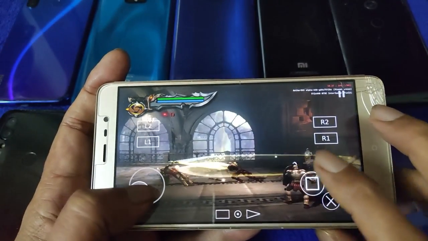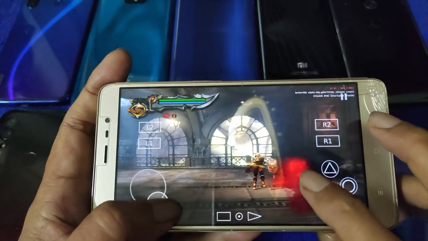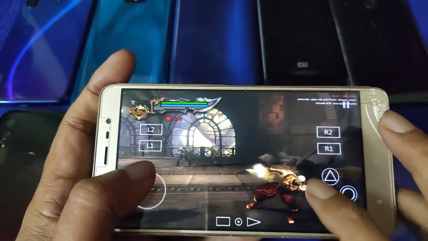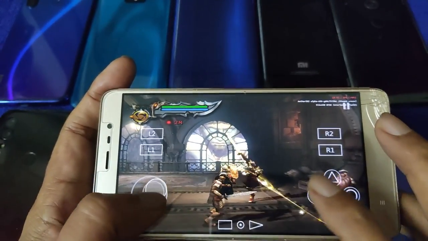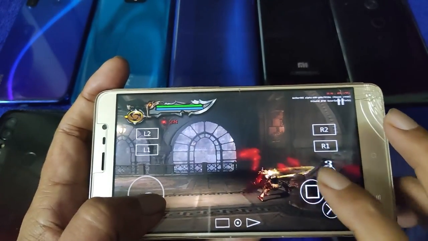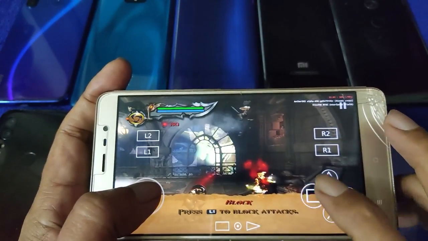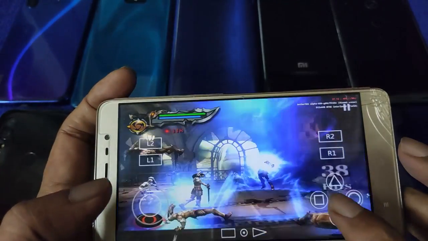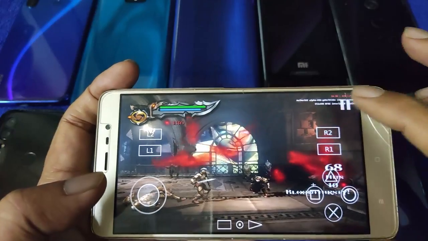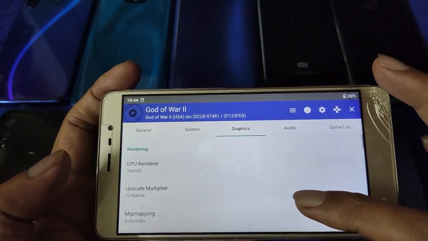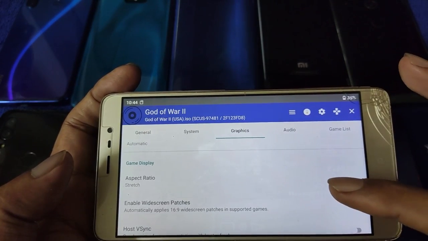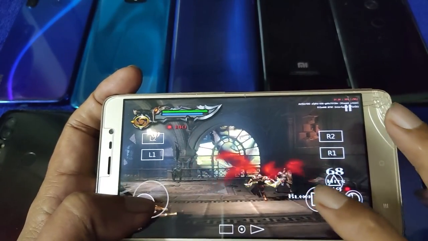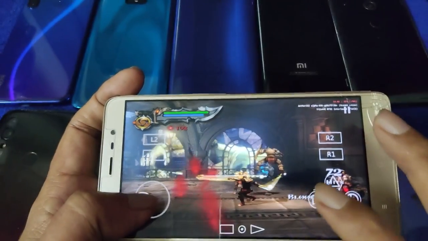A bit slower. How many FPS? Hope you can see. Adreno 510. Graphic OpenGL, 1x native. Let's try enabling this one. Even slower.